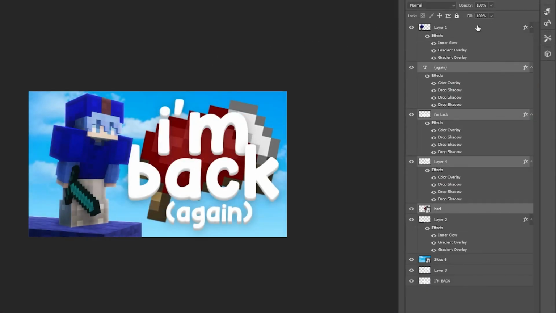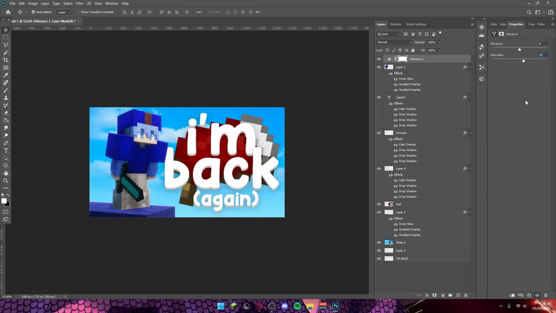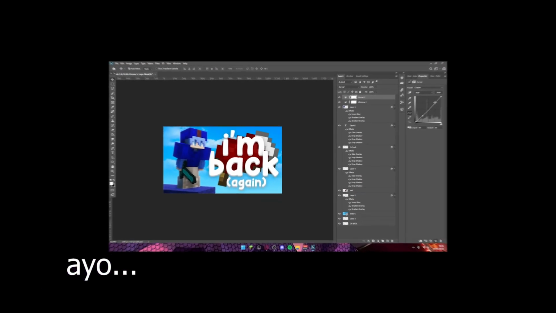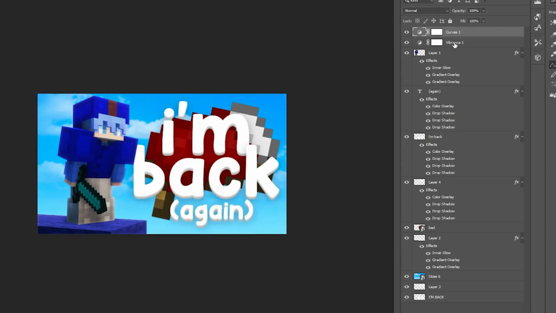So what I'm going to do now is go to the very top. I'm going to go to Adjustments, Vibrance, Saturation 15, Vibrance 15. I'm going to go back to Adjustments and go to Curves. I'm going to drag the darks a little bit down and the whites a little bit up. This will add some contrast to it. And that is pretty much the thumbnail.